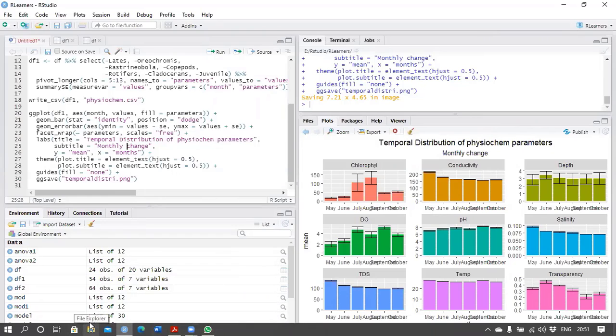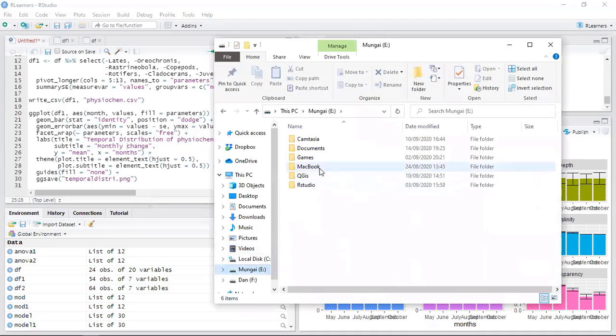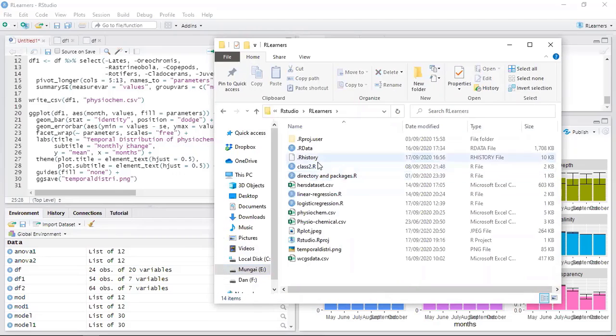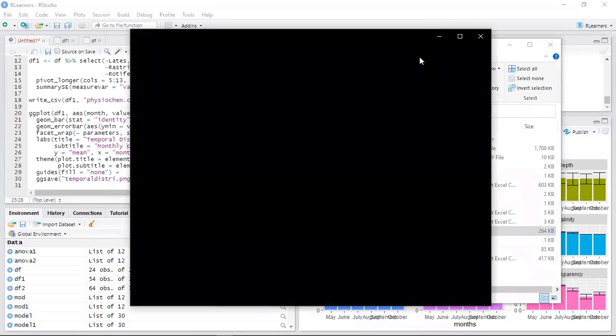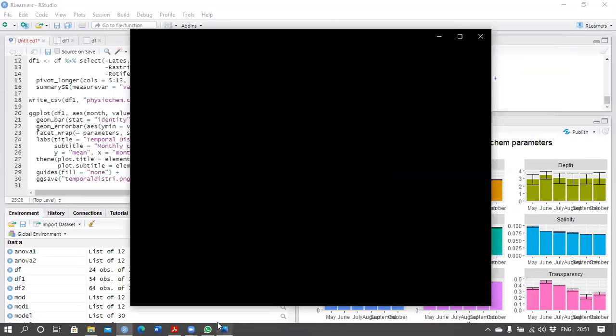Let's see if it has saved it. Here it is. This computer is taking too long. I don't know what the problem is.